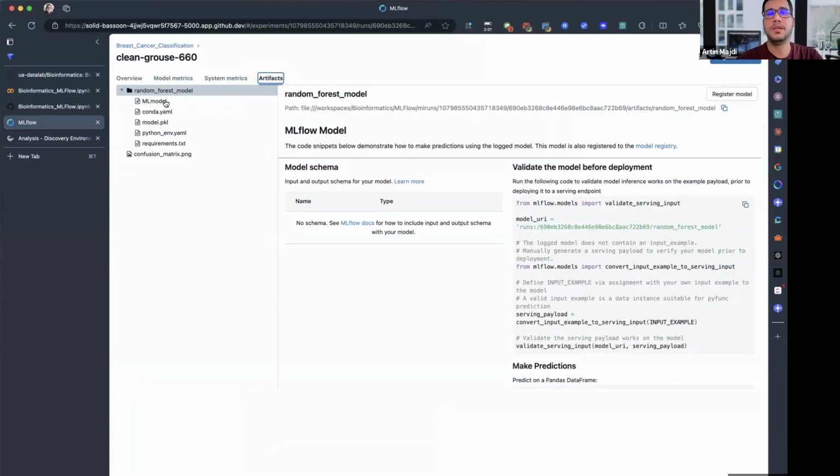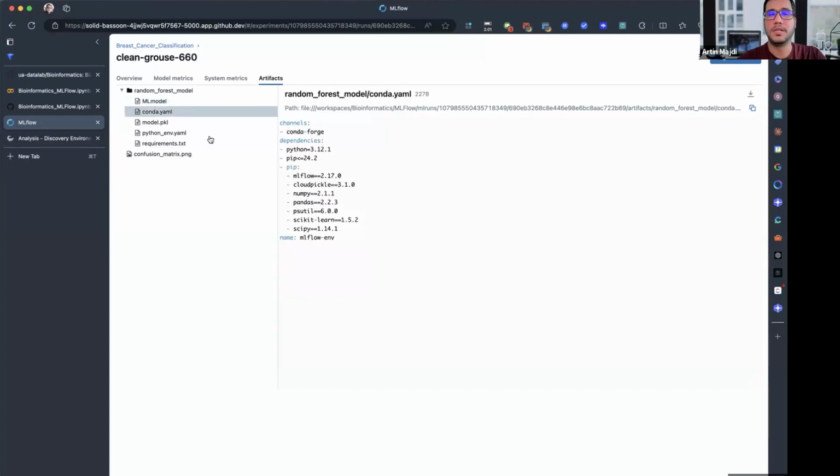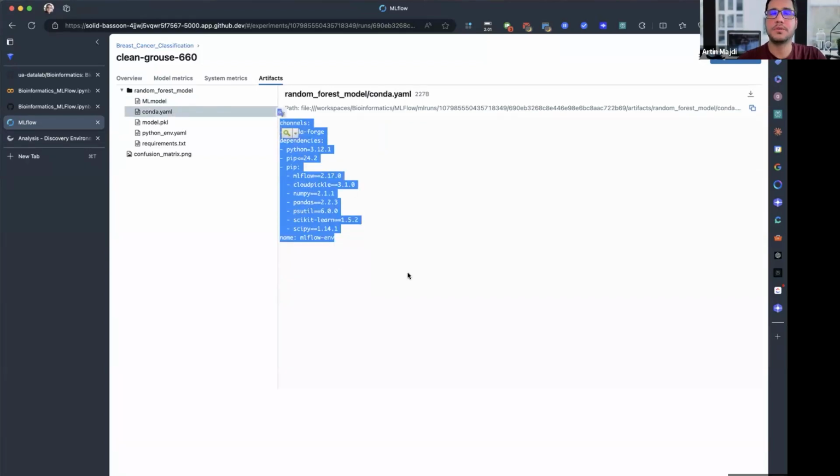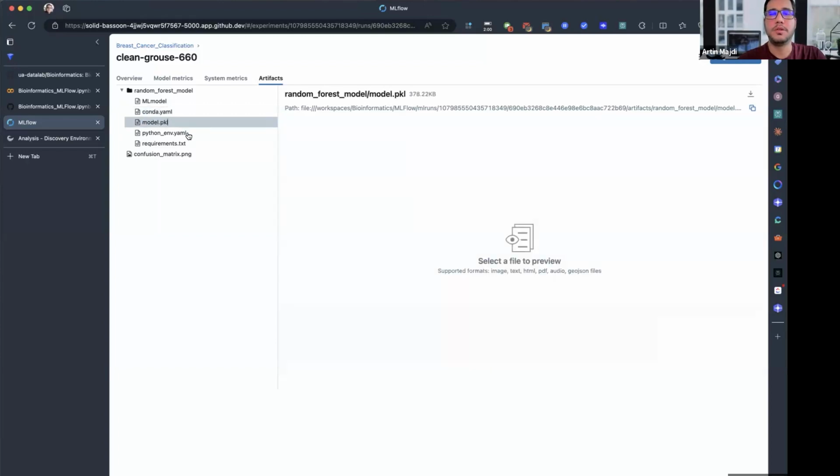Inside the artifacts, the ML model is the MLflow project that I mentioned, which has your model saved as a pickle. It has the Python version. It has your environment, your packages, the UID for this run or simulation. And you could also include other information later if you wanted to. Then all the packages we used, for example, 2.1 version of NumPy. The model, the pickle model.